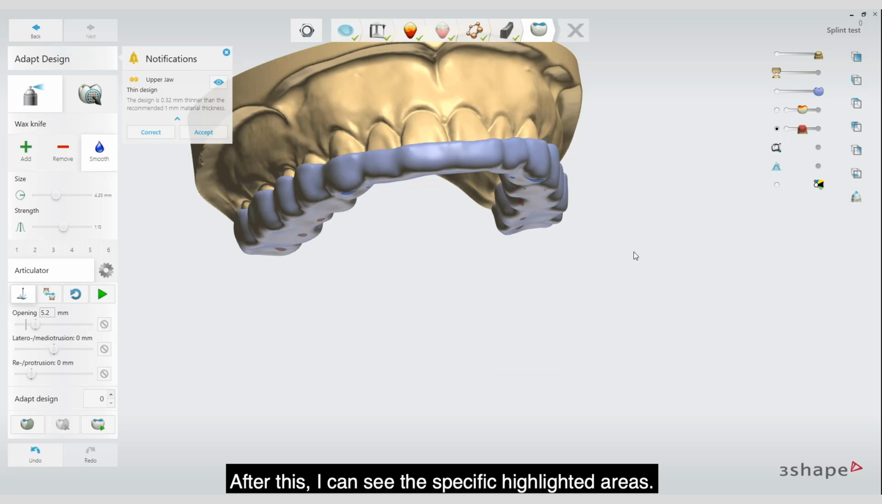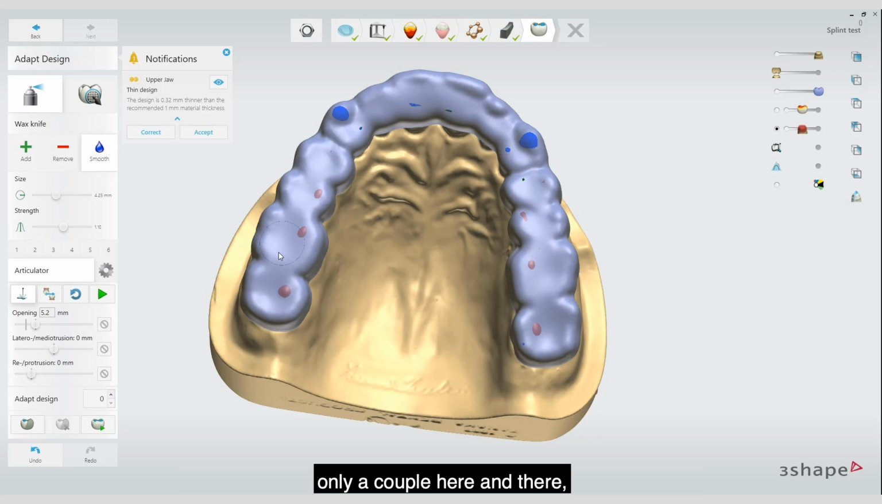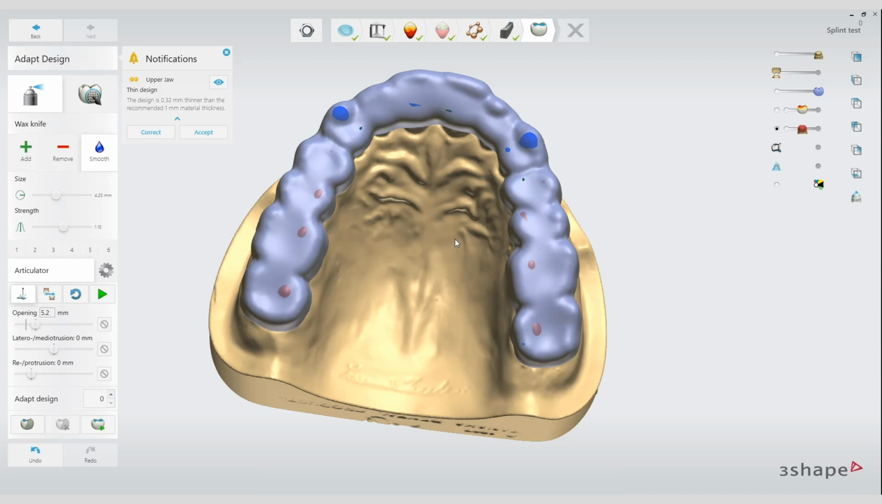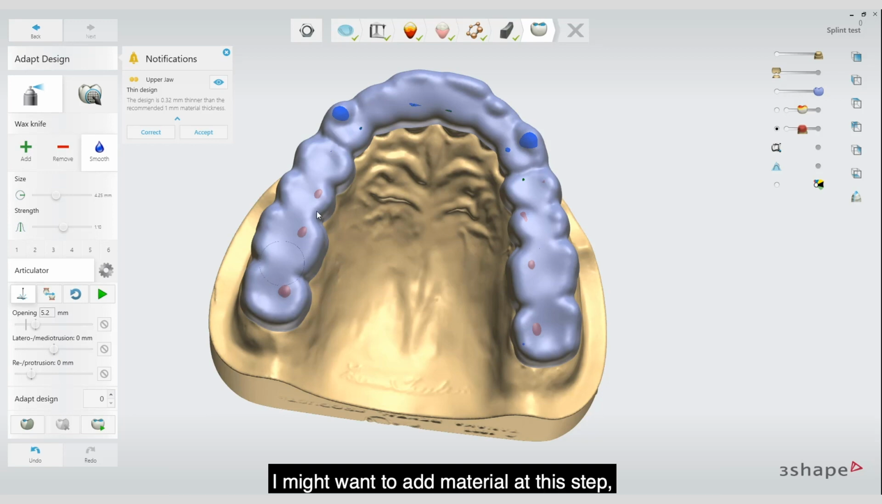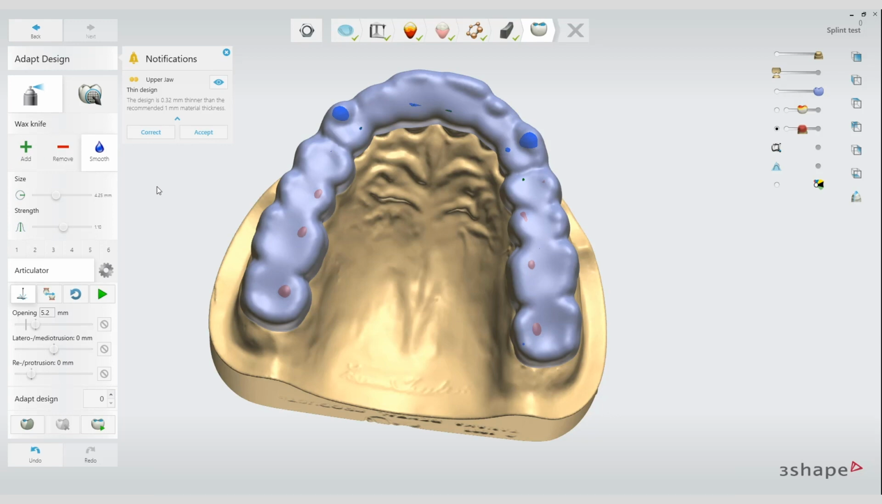After this, I can see the specific highlighted areas. So in this case, I have very few points on the posterior teeth, only a couple here and there, primarily just a couple points of contact on the anteriors. This is where you may have a little bit of trial and error depending on your case. If I want to make sure that I have more contact to the opposing, I might want to add material at this step, or it could mean that at an earlier step, my opening was too much.